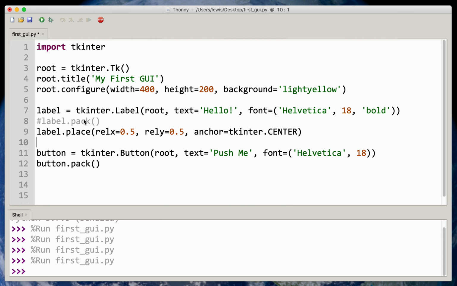So instead of packing the label, I'm placing it within the window with a relative x location of halfway across in the window, halfway down in the window, the relative y location, and I'm setting the anchor of the label to be the center of the label. By default, the anchor is in the upper left corner of the label, and therefore it wouldn't be exactly centered if I don't do that. So let's run this one.